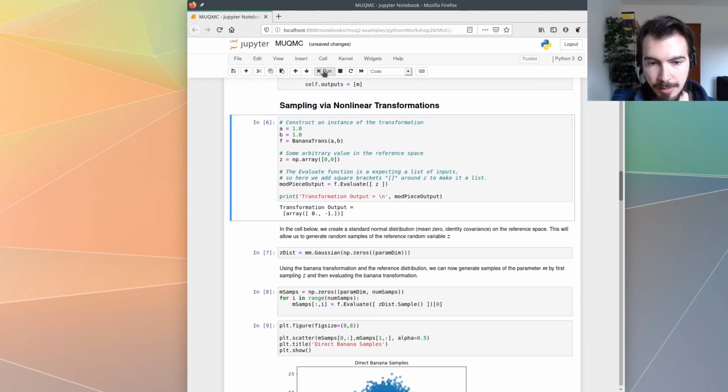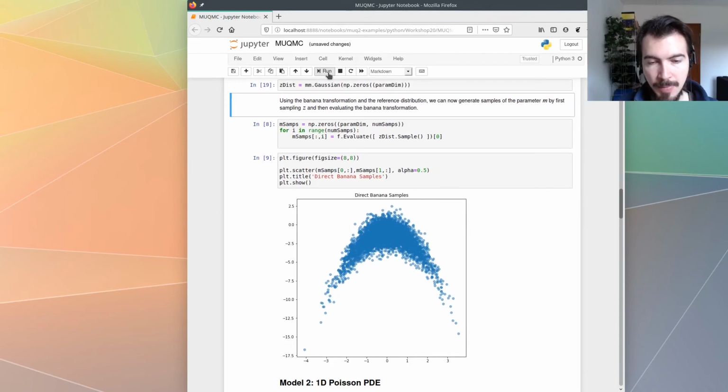Now, actually doing the sampling is fairly easy. What we do is we get ourselves an instance of our banana transformation. We also generate a bunch of random numbers with a Gaussian distribution, or actually two-dimensional random parameter vectors. And what we do for Monte Carlo is quite simply taking these samples and applying our model to it. And you can see that the result is now actually distributed according to this banana density, as expected.